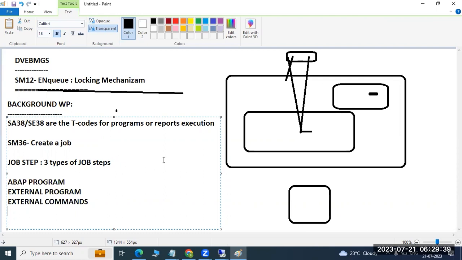But the requirement we will get from the development teams or functional teams, they will tell us what we have to perform. ABAP program or external commands, you need to set this. So these are the three types of job steps we have in the system. This is the way we can define it.